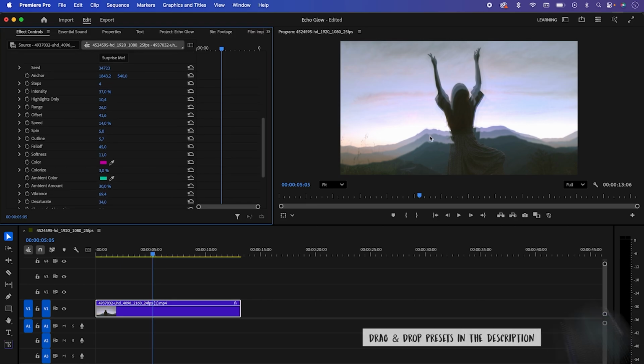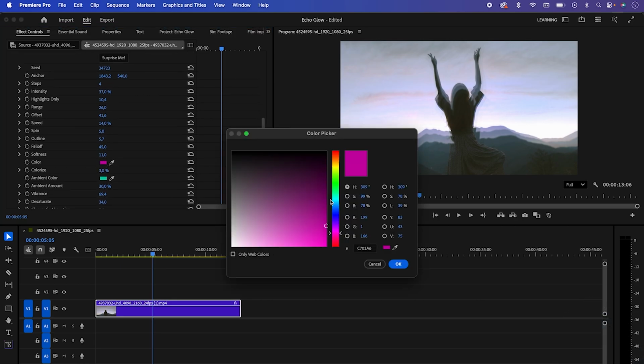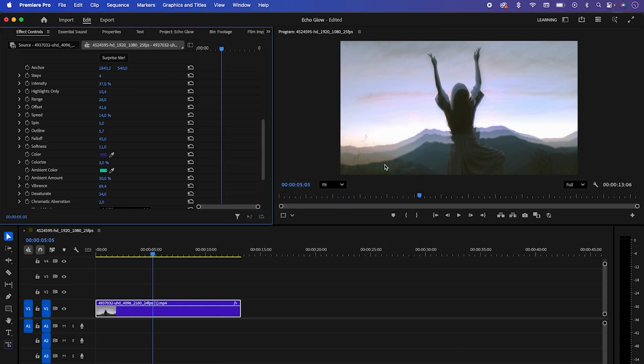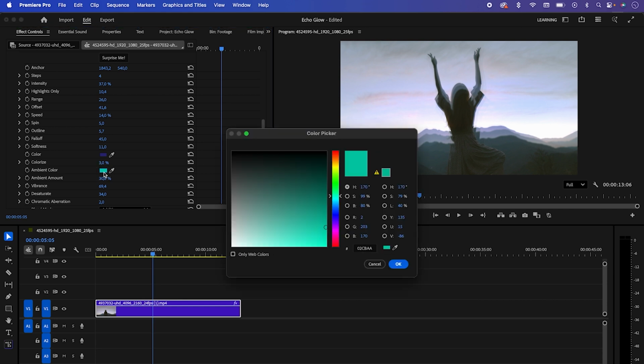Just go to the color settings and choose the color you want. In our example, let's go with a darker blue tone. If you click on the colorize setting, you can increase the color intensity, but let's leave it at 3%. Next, click on the ambient color and change that color as well.